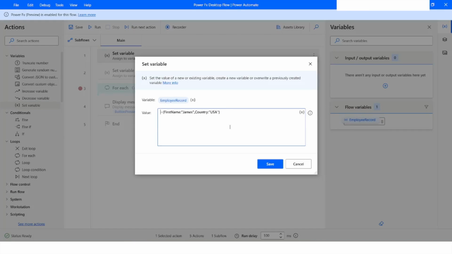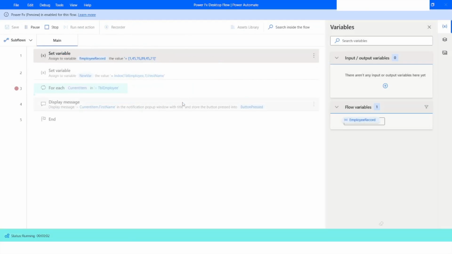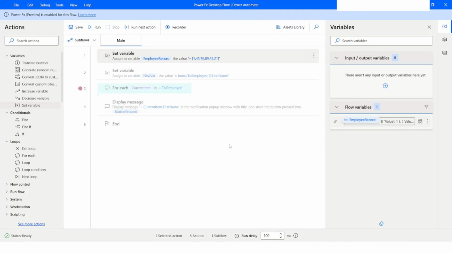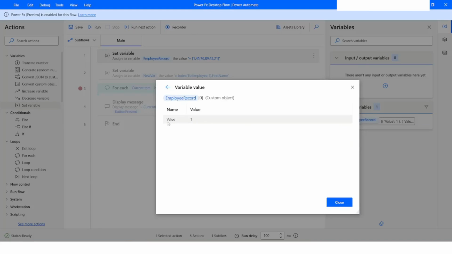If you want to create a list of numeric values, you can just say equals to square bracket, and inside that you can specify the list of numbers. Click on save and run the flow. As you can see, we have list of custom objects, and for each value we have a key which is named as value.